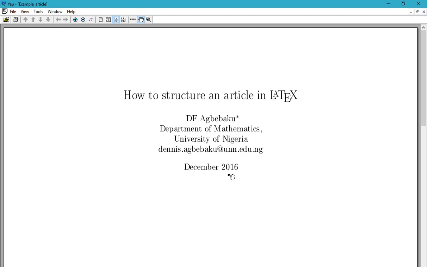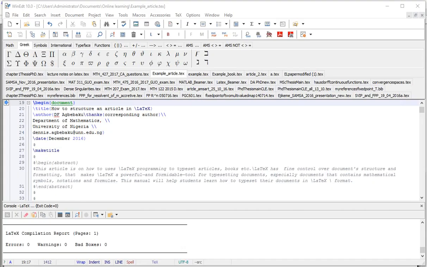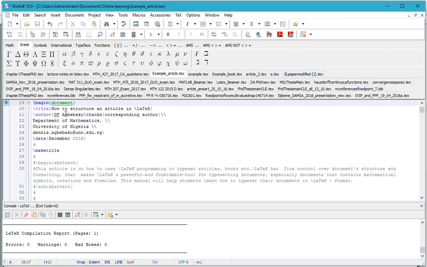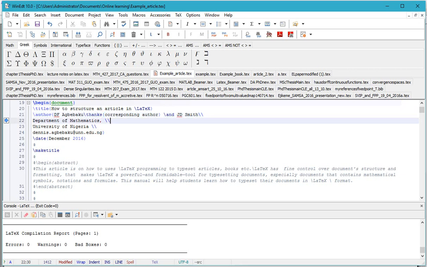Suppose we have more than one author. Say this is an author. There are two ways of inserting more than one author. First, you can just type \and, and then you put the other author, J.D. Smith, for instance. Okay. And then for each author, you must put his details. So I'm going to copy the details of the first author, just duplicate them for speed.